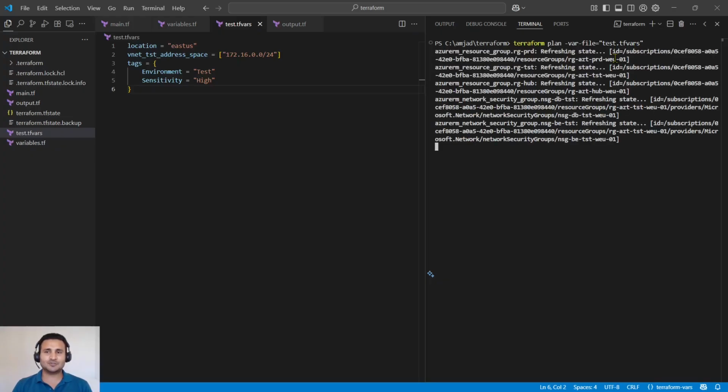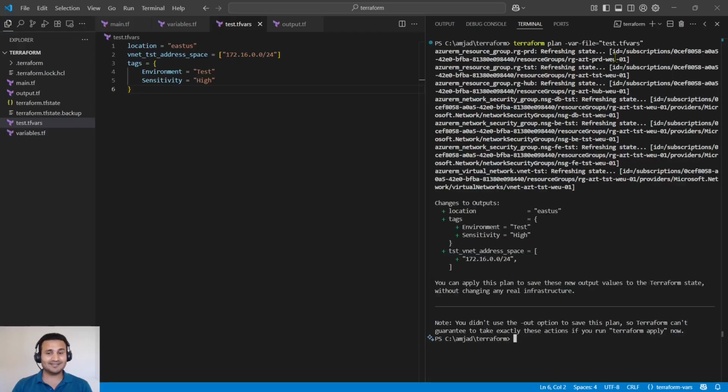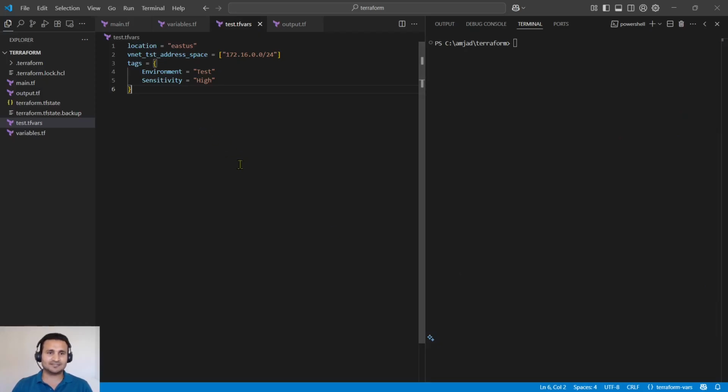So if the file name is not terraform.tfvars but some other tfvars, then you have to explicitly provide the name of your file. So now it is working. So that is how we can utilize the tfvars to assign the value. Now let's check the last one.